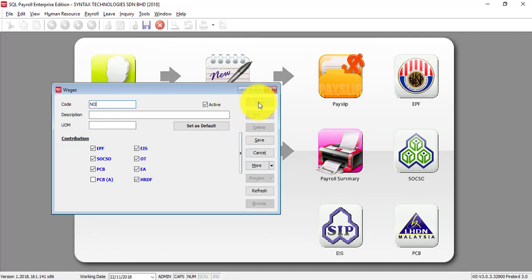Maybe you just put in No SOCSO, for example. And whenever the attribute is ticked, that means you need to contribute. So No SOCSO means you don't want to contribute SOCSO, so that is unticked. And save.